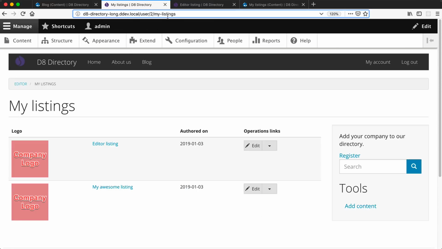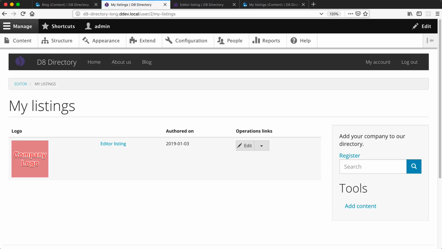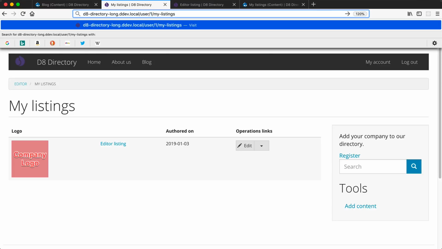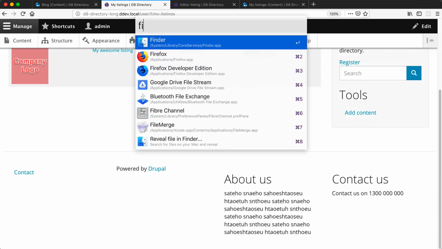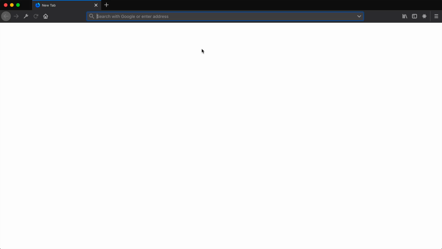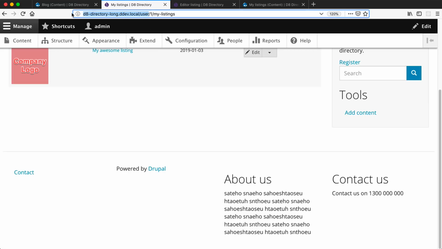But the problem is, if I go here, I can access editor, I can access 2, and also I can access 1. Now I am logged in as an admin. So let's open up another browser and let's log in as, what's the URL here?